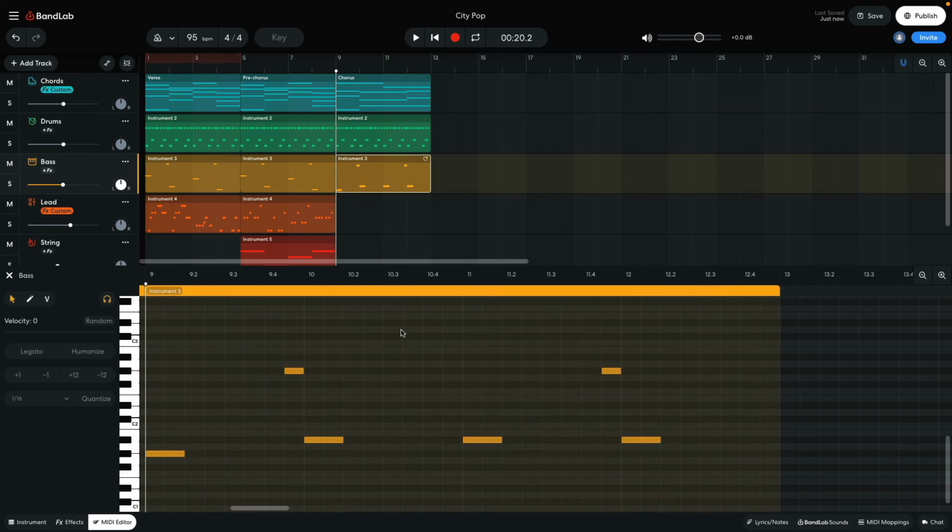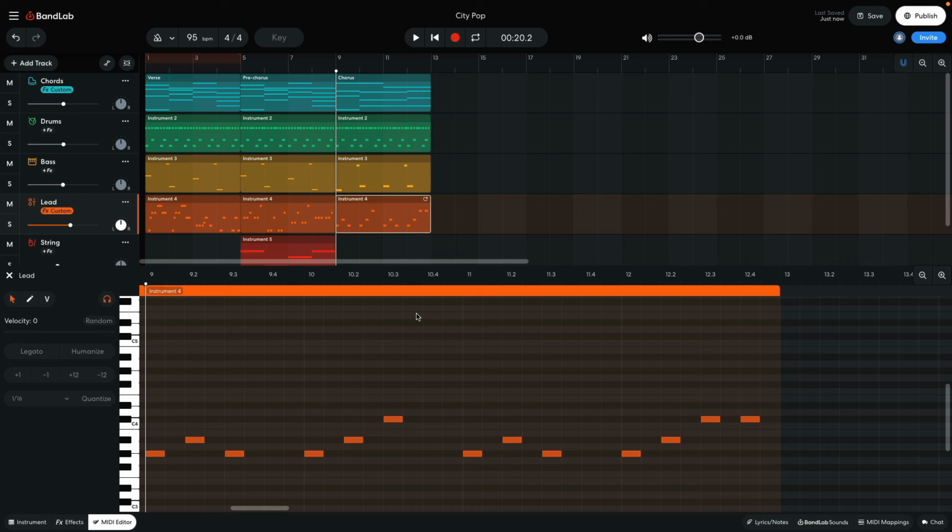I add a bass line that follows the chords. For the chorus's melody, I use a simpler, almost naive lead line with plenty of repetition.